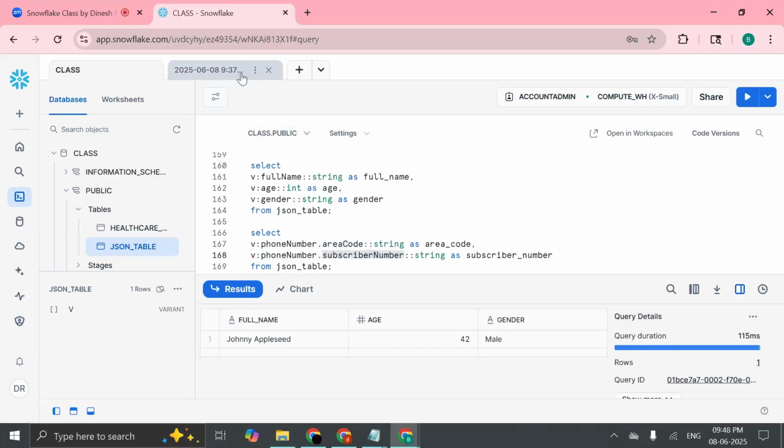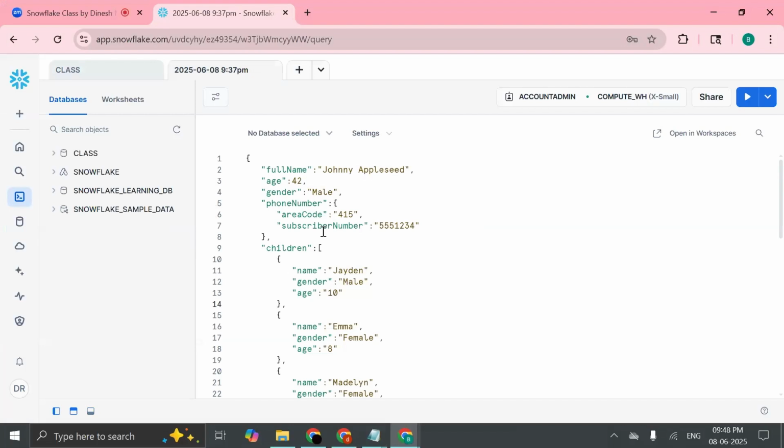If you observe the data here, within the phone number we have two values. One is related to area code, phone number dot area code. Another one is subscriber number. These are the two values belonging only to the phone number, right?